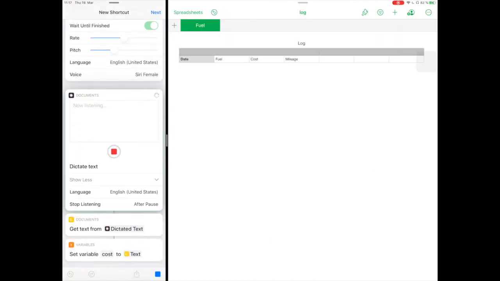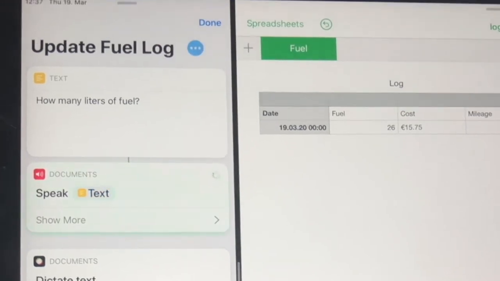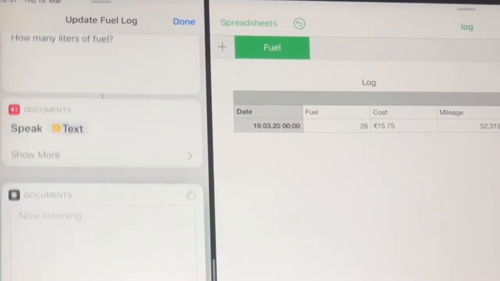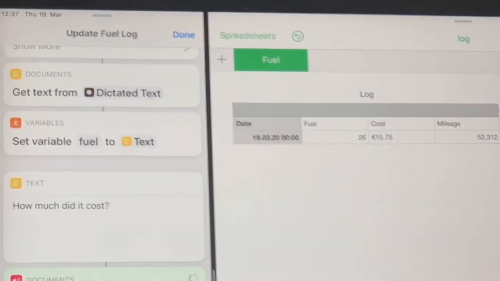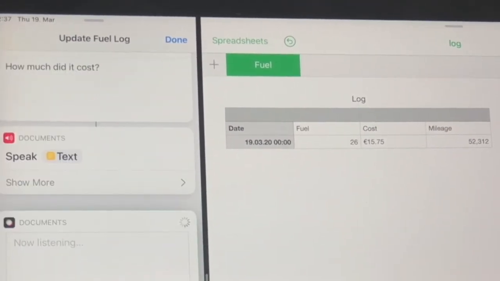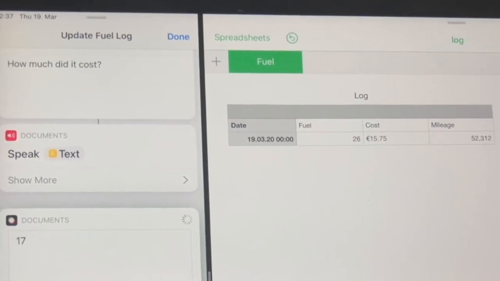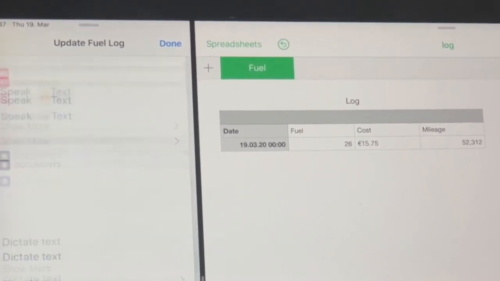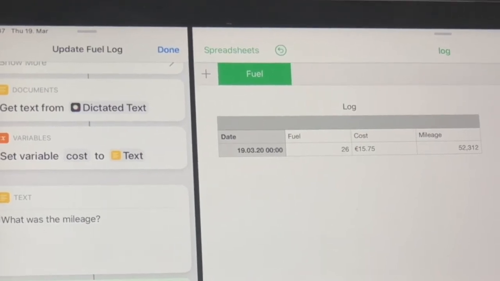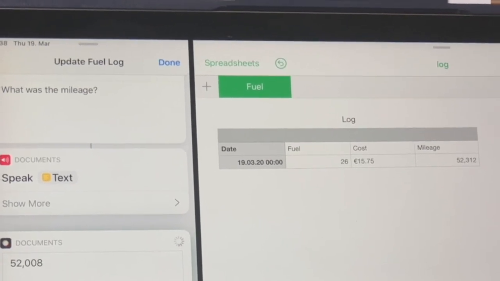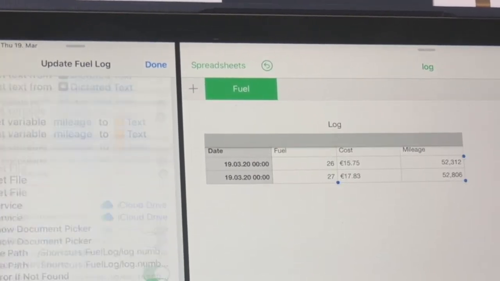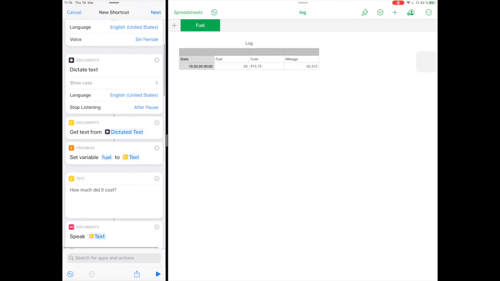So again, just kind of modify this as you do things. But we're going to run it again. Here we go. How many liters of fuel? 27. How much did it cost? €17.83. What was the mileage? 52,806. There we go. That's much better.